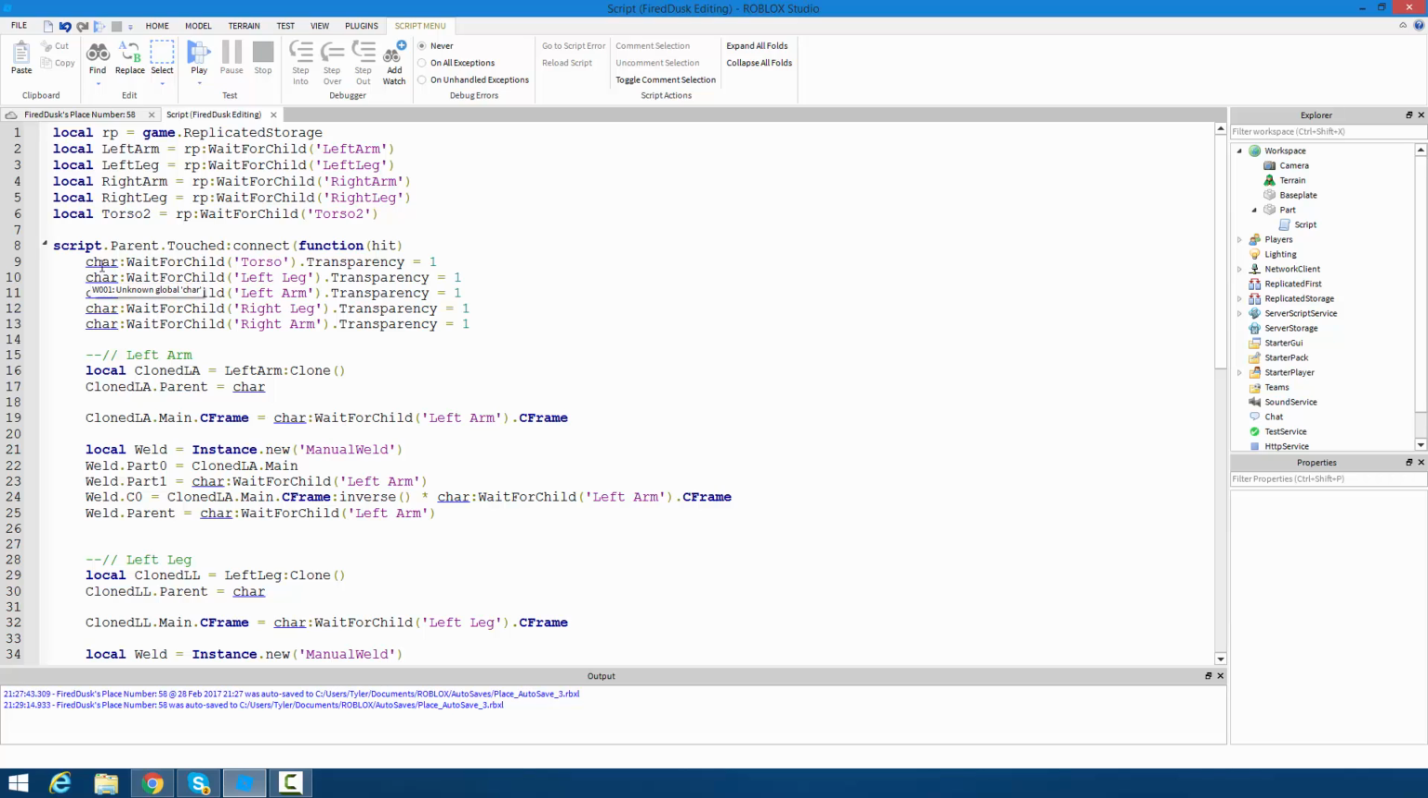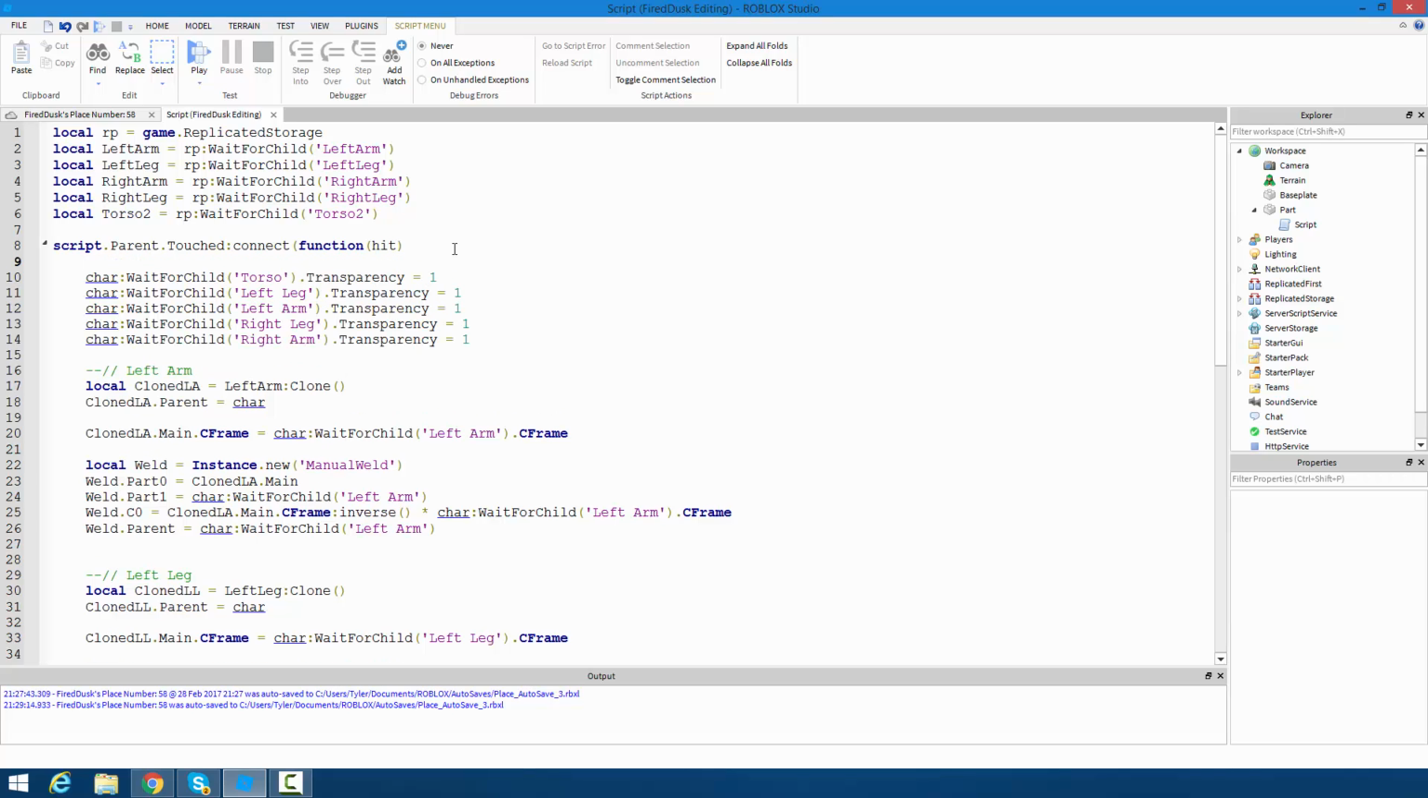So as you can see, we're getting unknown global char. Alright, we're going to press enter. We're going to make a variable, local char, oops, spelled that wrong. Local char equals hit.parent. So remember, hit is whatever touched it, and then hit.parent is the model, pretty much, because it gets the parent of whatever touched it.